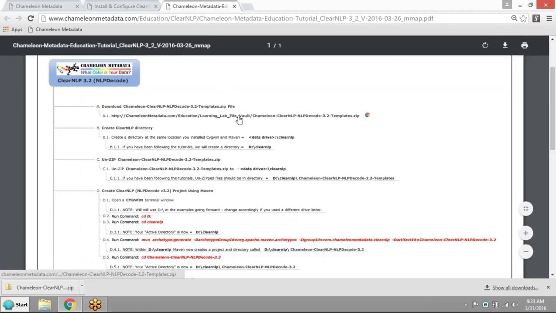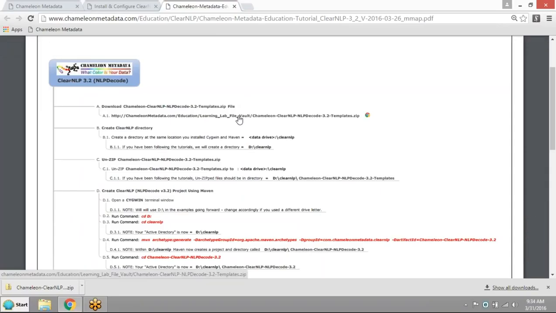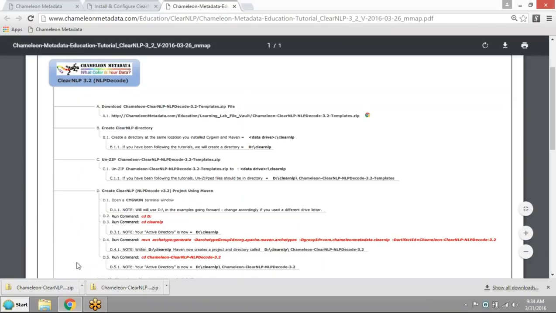So let's jump right into the instructions. The first thing is to download the ClearNLP zip file with all the templates for this. So we'll see that I've downloaded that file. It's not big. The next thing we're going to do is create a directory on the same location you installed Cygwin. Now, if you've been following along, we've been using the D for everything.